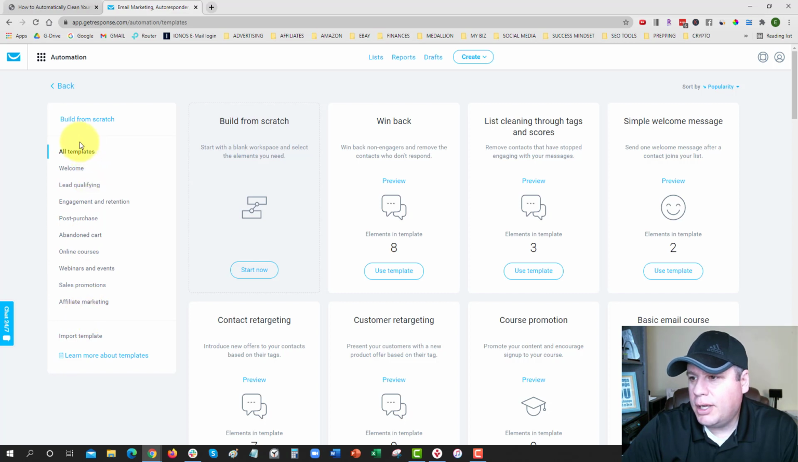So if you are a basic GetResponse user where you're only paying $15 a month, you're limited to only being able to use these templates, right? So in order to build from scratch and to customize these templates, we need to be on the Plus plan or higher. And so these are the ones that we're going to be going through, is building from scratch. Okay, so we're going to choose this option right here that says build from scratch.